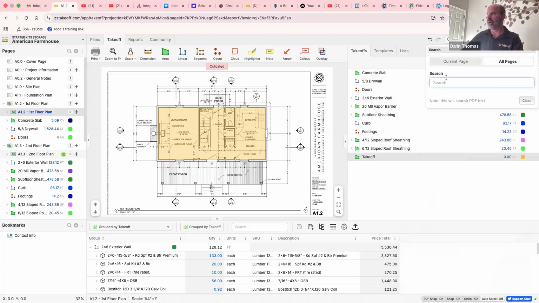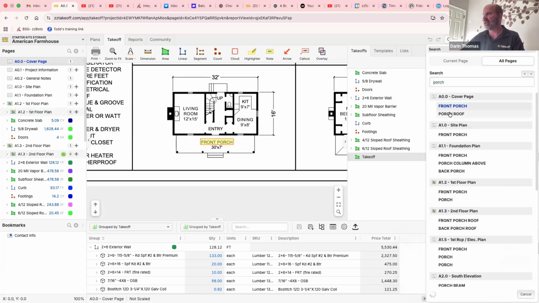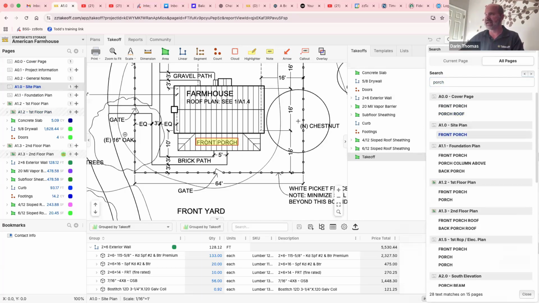Search real quick. You can do a search here. This is really cool. You can also do Control F. But let's say I want to find everywhere the word porch is on the PDF. I can just type in porch, and when I click on it, it'll take me right into it. A lot of guys like to set bookmarks on these so they can find the lettering here.